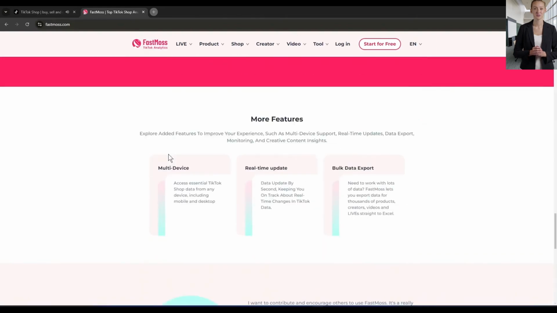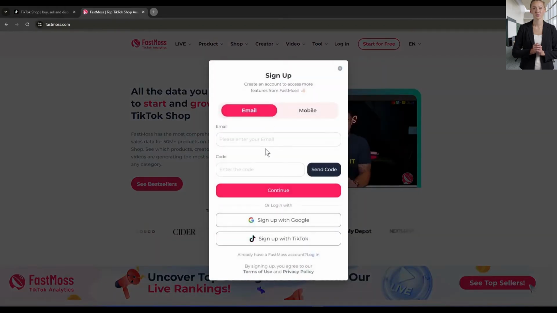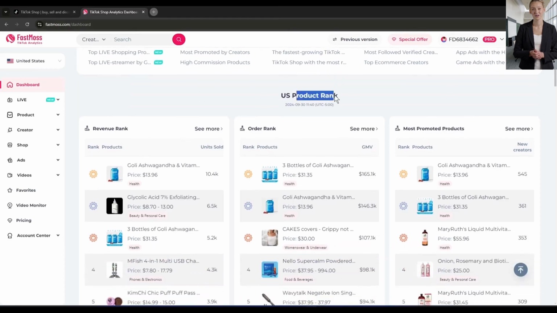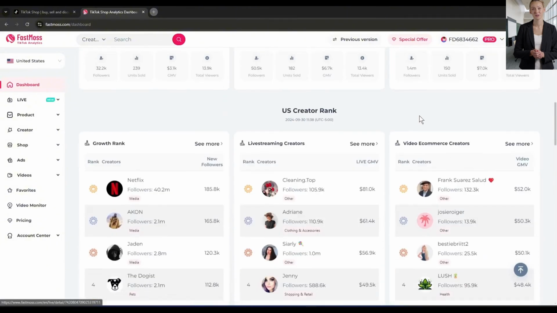First, click on Start for free, and then create an account. Once you are logged in, your interface will look like this. Here you can see the product rank. Next is trending e-commerce. After that, you'll see the creator rank. Then you'll find the shop rank and finally popular ads.